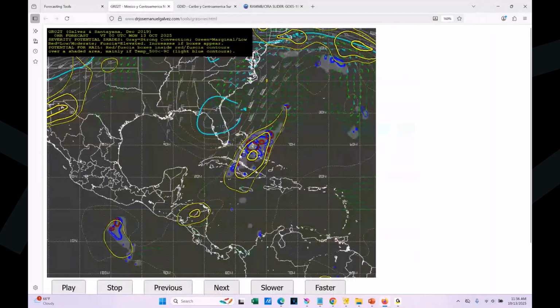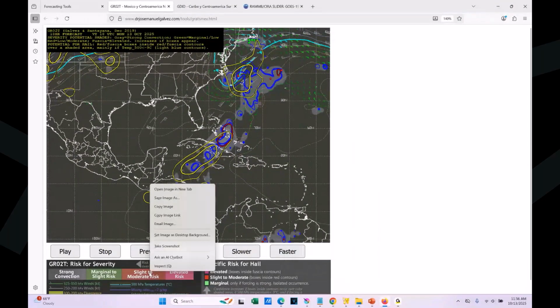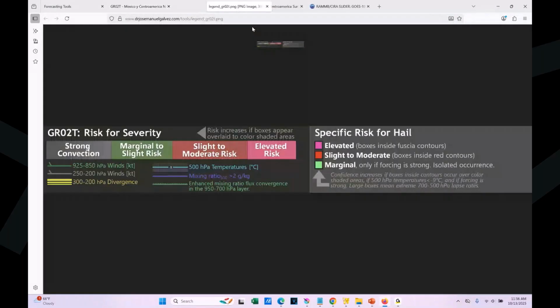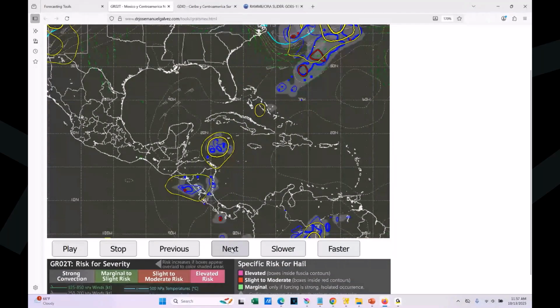Oh, wow, look at that. And we have the legend in the bottom. So let me put it on the side so we can see it. The analysis of the current situation. Let me go forward in time.